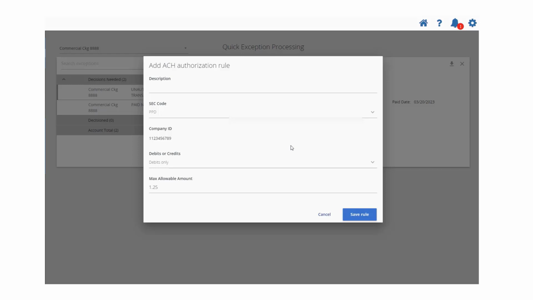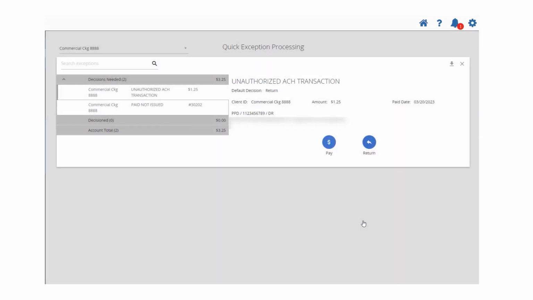When the ACH Add Rule is selected, the SEC code, company ID, debits or credits and max allowable amount fields will be pre-populated based on the presenting ACH item. If desired, enter a description and change any listed values according to need. Click Save Rule when done.